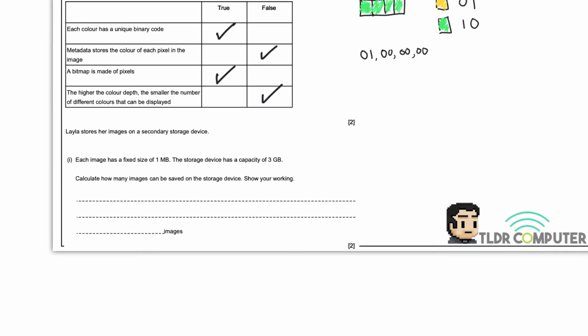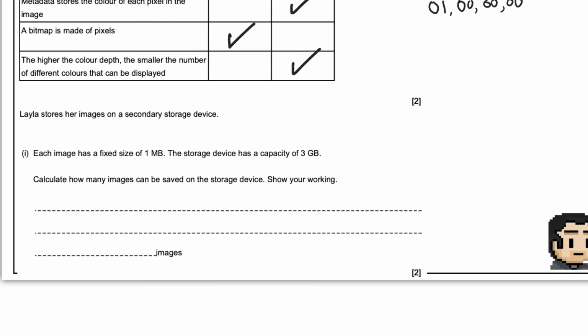Brilliant. Let's keep going. Layla stores her image on a secondary storage device, so maybe magnetic storage or flash storage or optical storage. Each image has a fixed size of 1 MB, so that's 1 megabyte or 1 million bytes. The storage device has a capacity of 3 gigabytes, so that's 3 billion bytes. Or in this case, 3,000 megabytes would be 3 gigabytes. Calculate how many images can be saved on the storage device. Show your working.